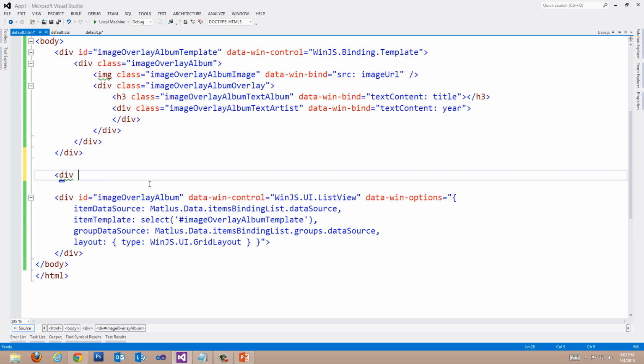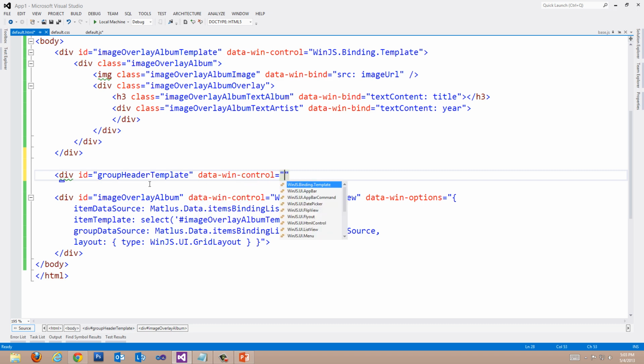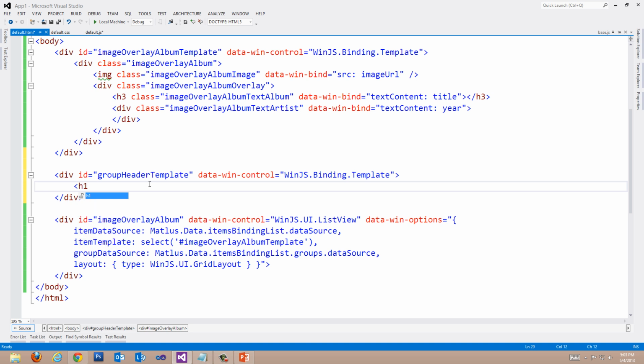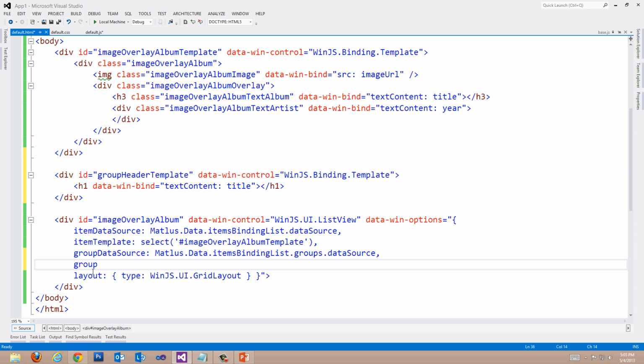So let's have this as a div. Let's give this an ID, call it group header template, and data-win-control of item template, and here we could have an h1 that has a data-win-bind, and we're going to bind the textContent property to the title property, remember. So, and then in here, group header template, we assign the CSS selector for group header template, this guy, the element that has the ID of group header template, right? So that takes care of that.